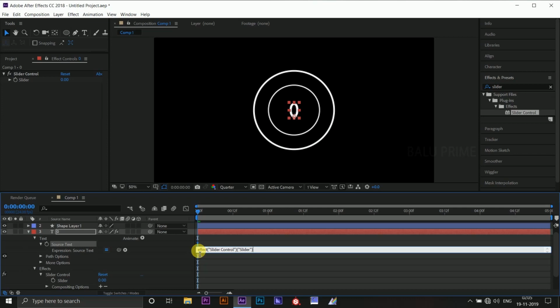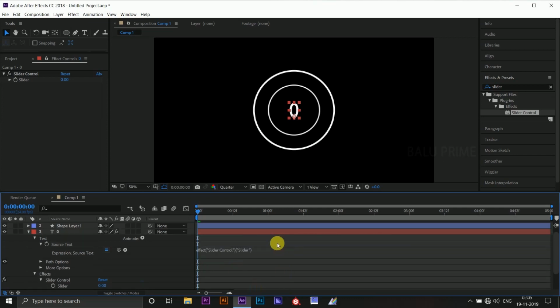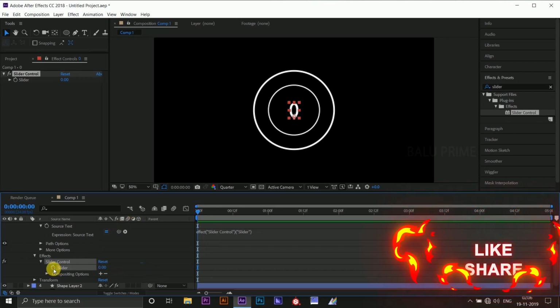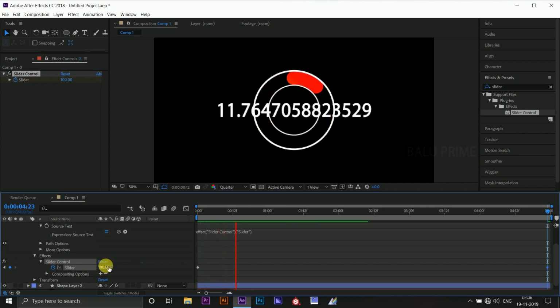So let me press enter. Here it is not animating. So what we need to do, we need to increase. So here you can see if we add keyframes here, we can do that. So for that, let me add a keyframe here at the starting frame and at the end frame, add a keyframe and increase the value to 100.